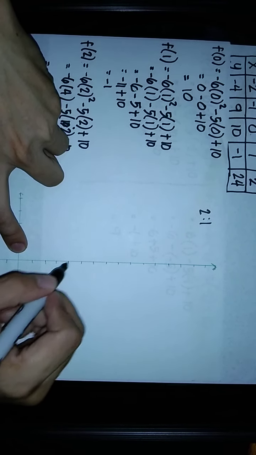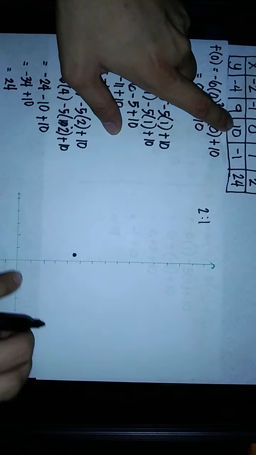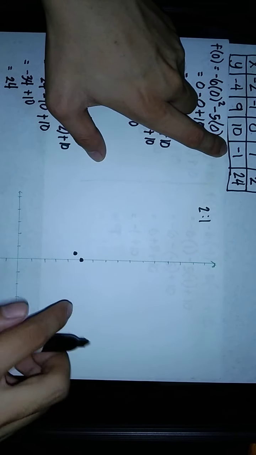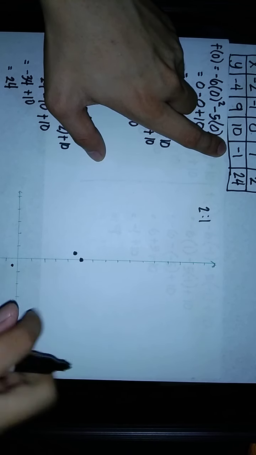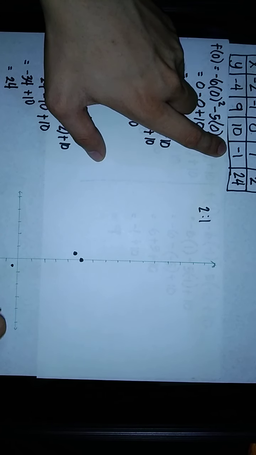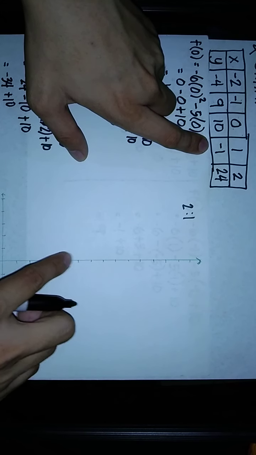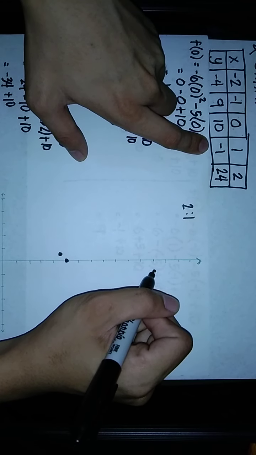So, we have 2, 4, 6, 8. So, naandito yun. And then, yung ating 0 is nasa 10. So, 2, 4, 6, 8, 10. And then, it drop sa positive 1 at negative 1 ng y value. So, positive 1 ng x and then negative 1 ng y. Sunod is yung 2 ng x values and then 24 naman sa ating y value. So, 2, 4, 6, 8, 10, 12, 14, 16, 18, 20, 22, 24. So, naandito yung ating point.